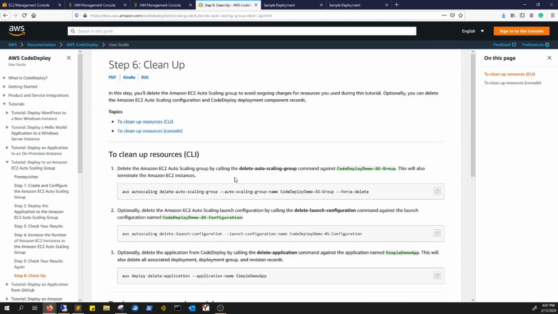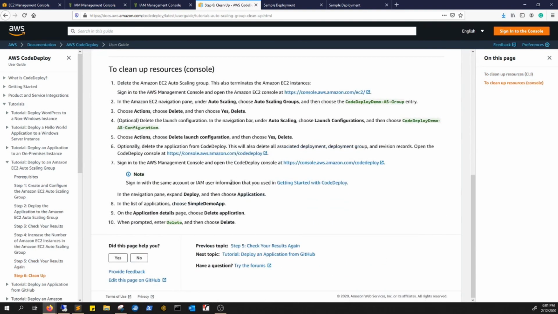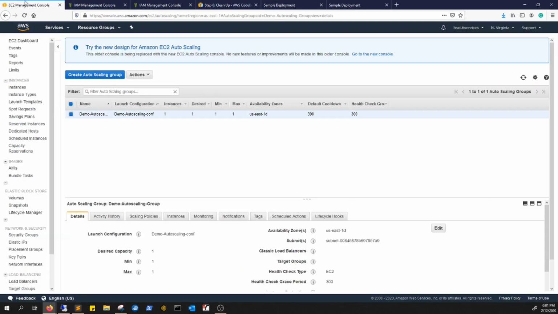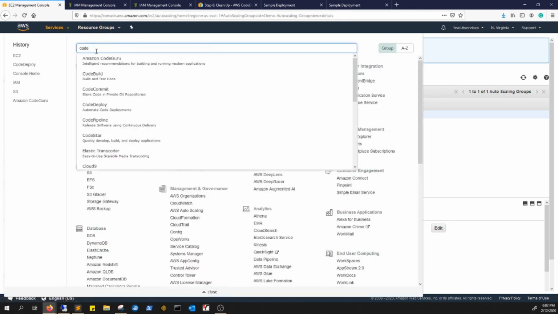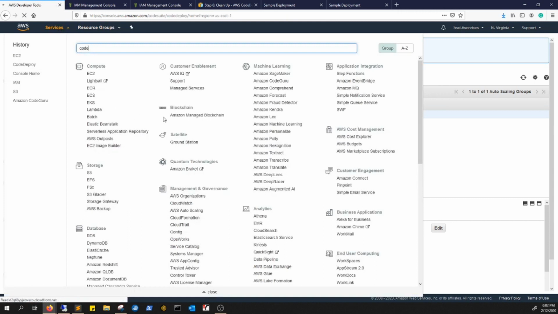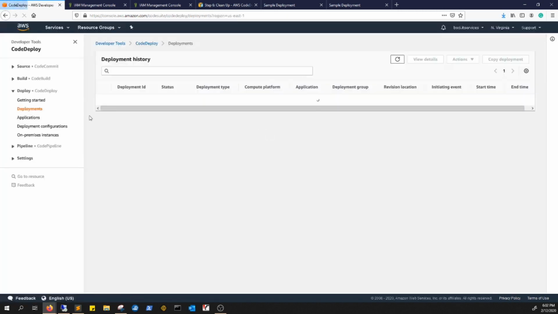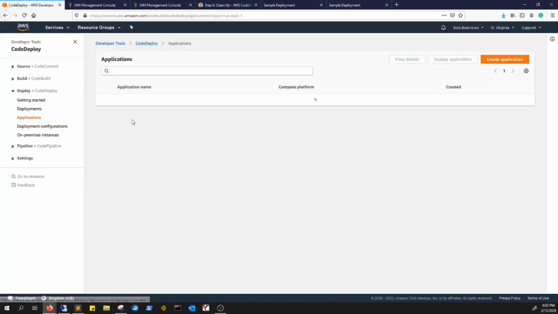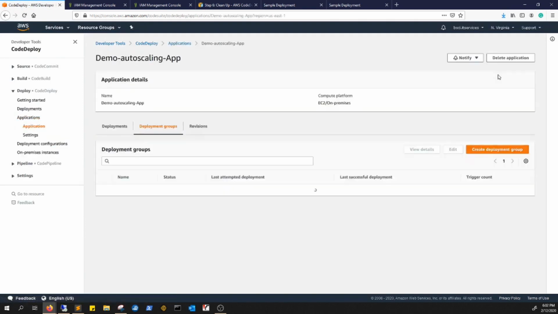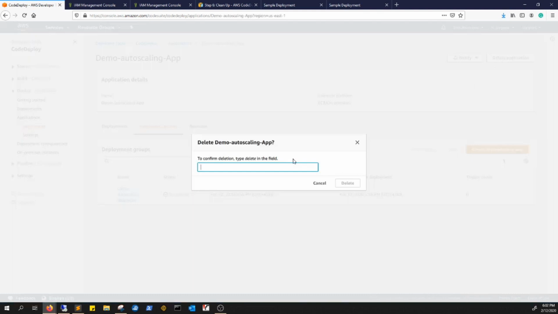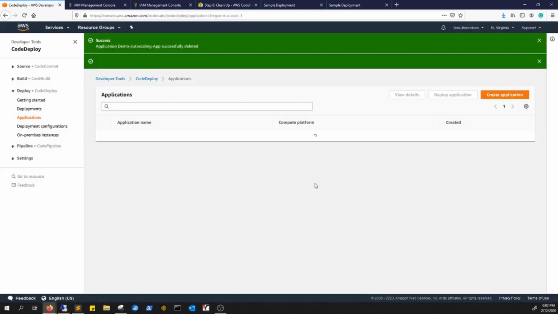The next step is cleanup. We will delete all the resources, group and application, that we created. So first of all, we will go to the application. In services, CodeDeploy, application, open the application and delete. Type delete. Our application is deleted now.